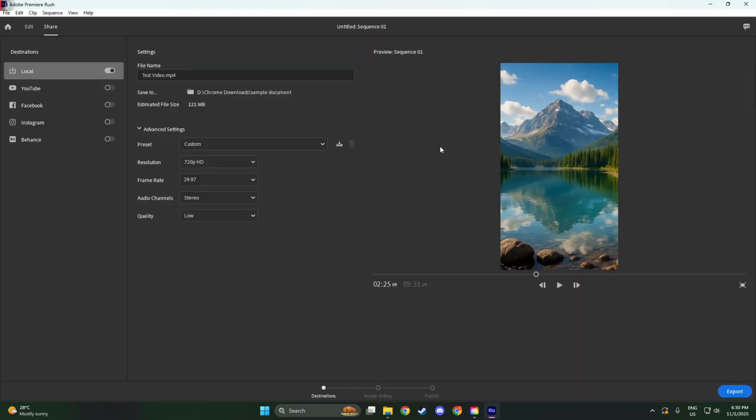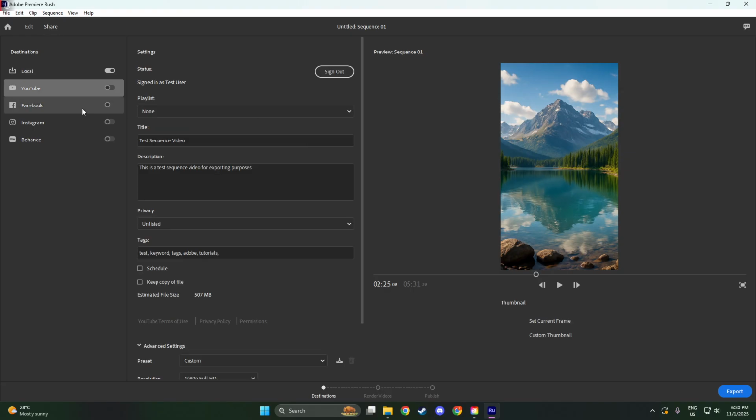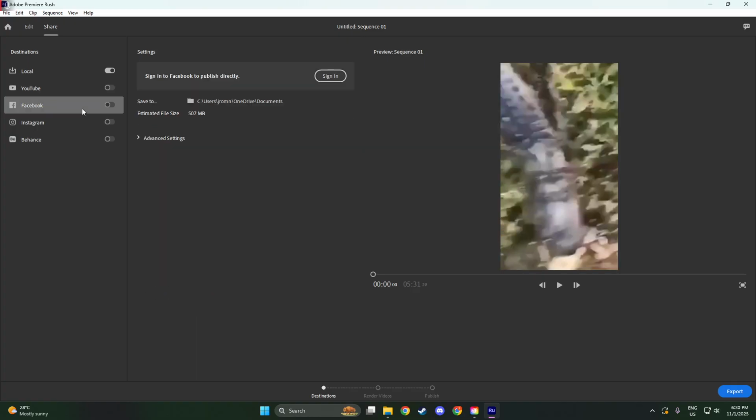In this export dialog, Premiere Rush offers you a few different options for where your final video can be destined. You've got two main sections to consider: local, which means saving the file directly to your device, and social platforms, which include popular sites such as YouTube and Facebook, among others. These options give you the flexibility to either keep your project to yourself or share it with a wider audience online, depending on your preference.